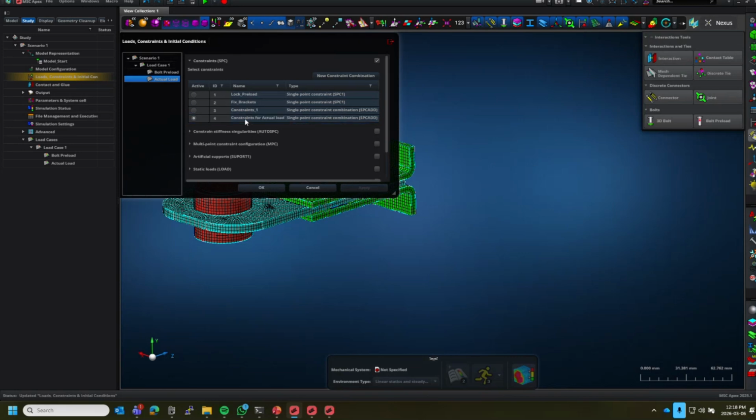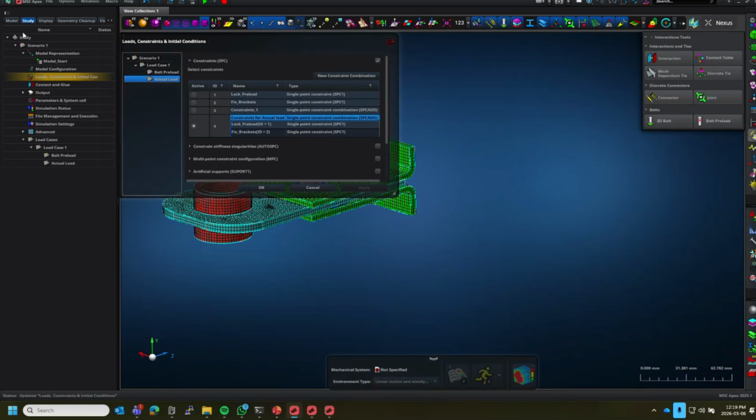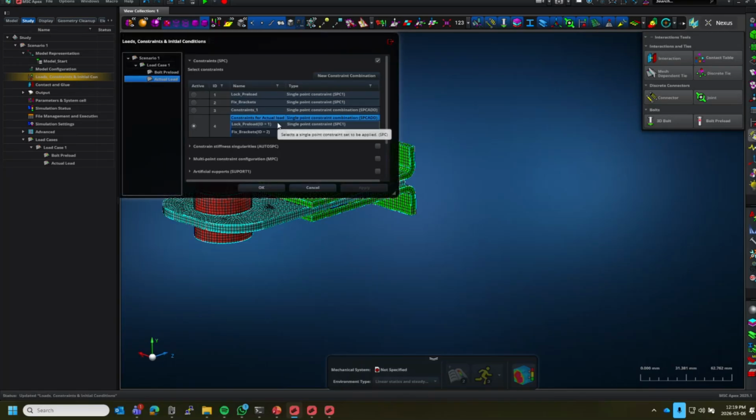Okay, so at this point, it's convenient because I've specified when I created the combination, called it constraints for actual load. If I click there, it'll show me which loads are actually active, which constraints are active. So it's usually easier when you set up your model to pick a name there and in your combinations so that when you get here, you don't have to think about which constraint should be active and so on. At this point, we're not thinking in terms of model mode, we're thinking in terms of load cases. So it's easier to set it up like this.